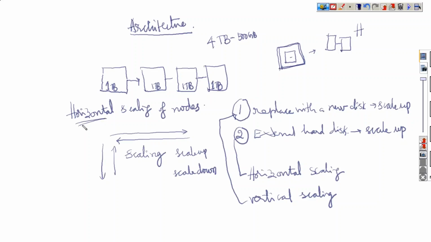Use this horizontal scaling. Then what is the solution? So here we have 4 nodes. It allows us to add one more node. Whenever we require some extra node, Hadoop allows us to add any node at any point of time. So this is called horizontal scaling of data.